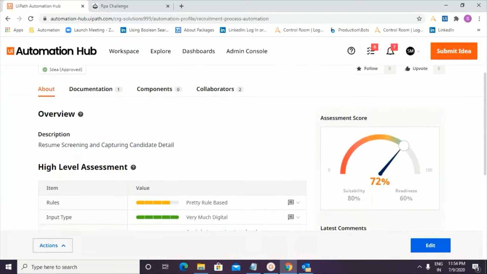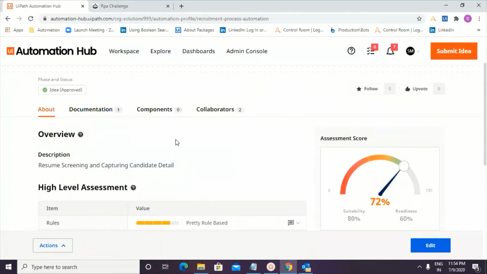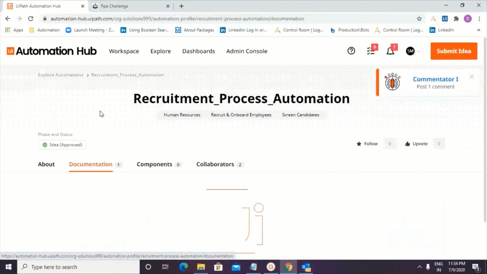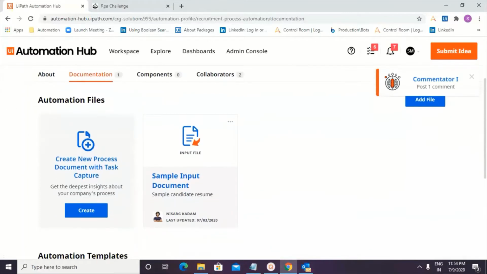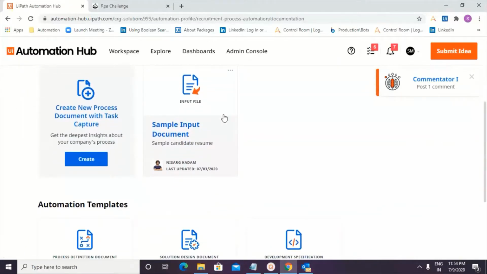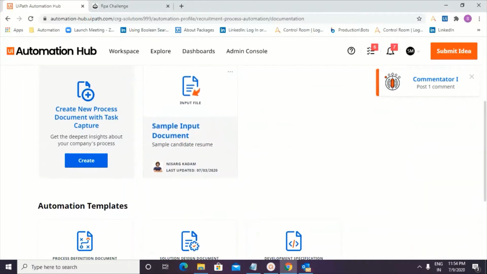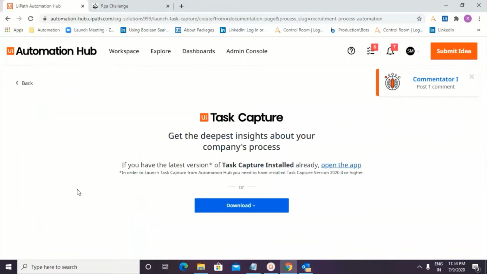And what we'll do is, as I am the manager of Automation Hub, it's a process that I would like to go ahead and showcase on the task capture. That's the documentation tab that I'm going to click on. That's the badge that I'm getting, commentator one, post one comment. All right. So I'm going into the documentation. This is where I'm going ahead and creating a process for you. This is the sample input document which Nisarg had already uploaded earlier. So let's go ahead and do the task capture.